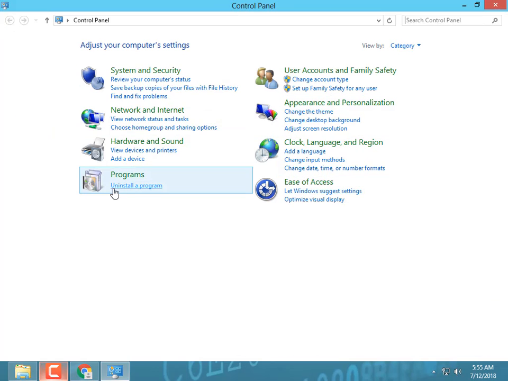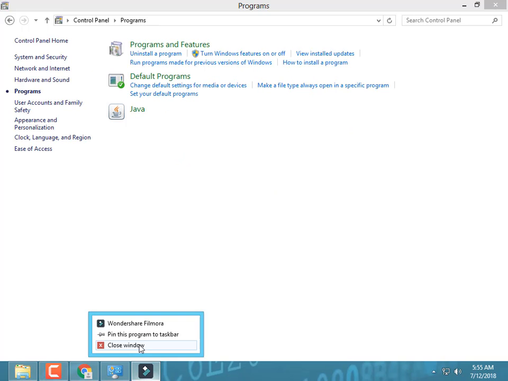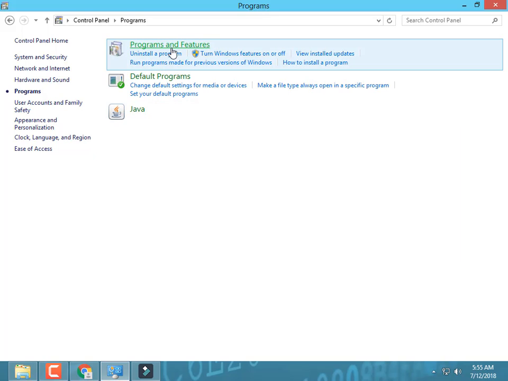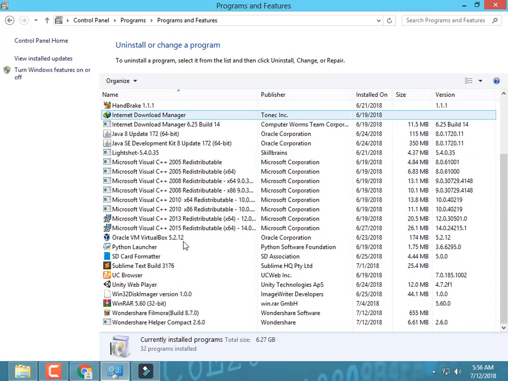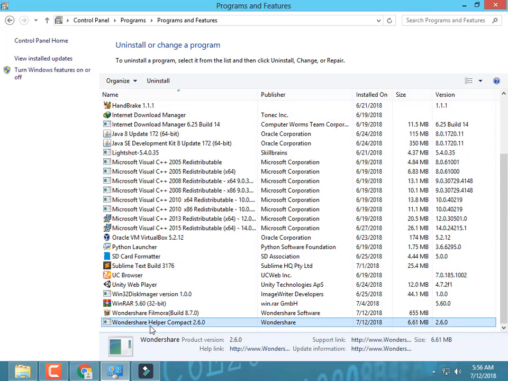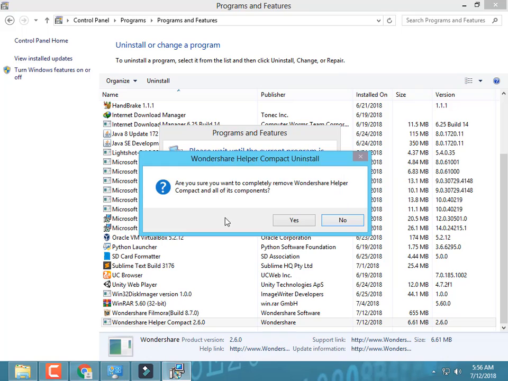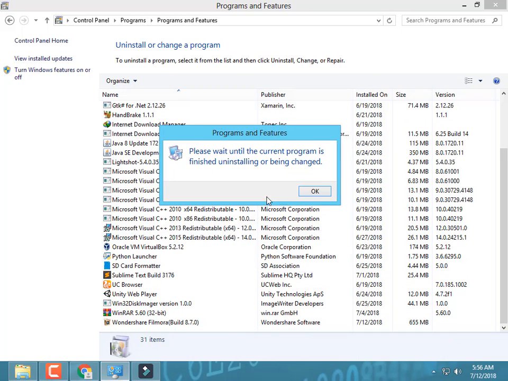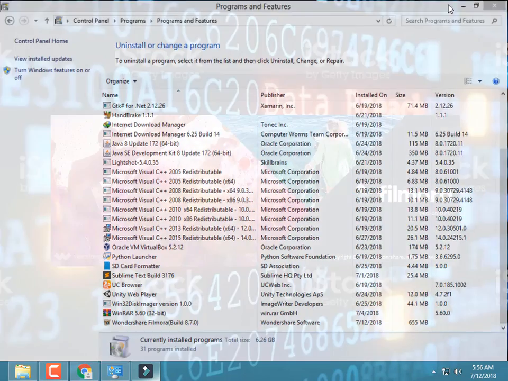Now the next step is you have to go to the control panel, programs. First you have to close Filmora. Go to programs and features, and here you have to uninstall the Wondershare Hyper Compact. Uninstall it. Click on yes. Click on OK. Now go and open Filmora.